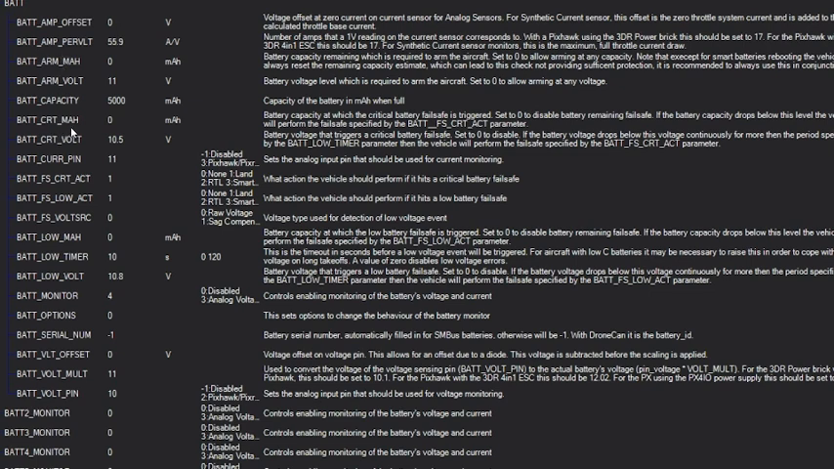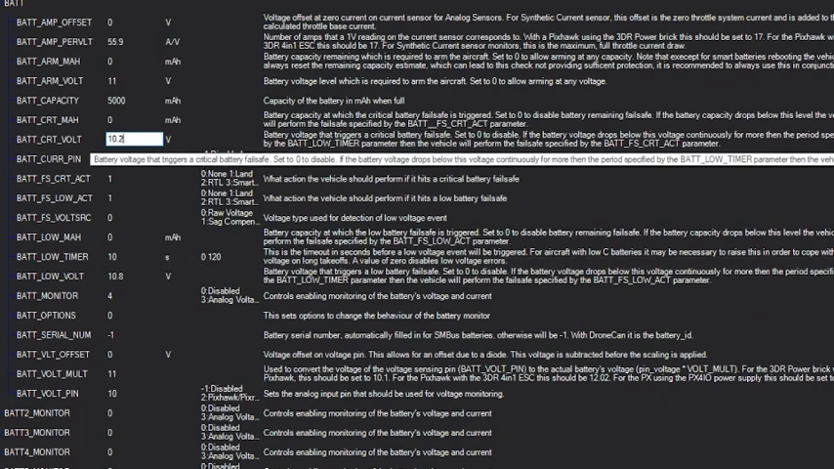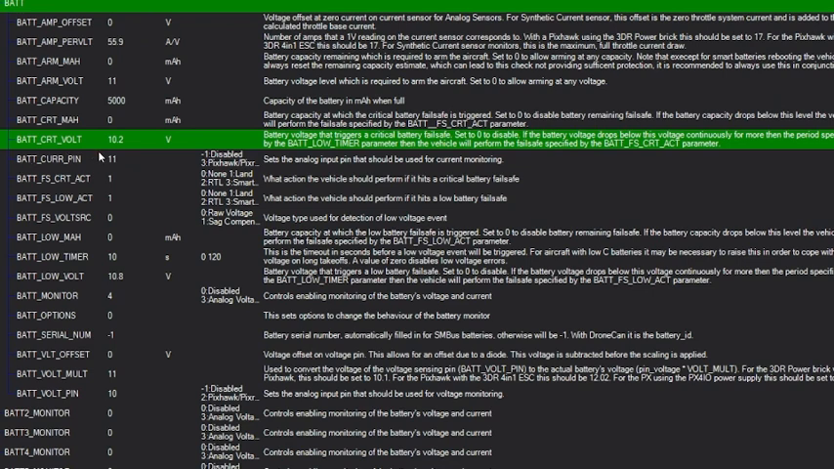Oh, sorry, I meant the battery critical, the BATT_CRT_MAH. This one above is the one we just changed. Those are the values we just set. Come over here and check. So this first one, CRT_MAH, should be 0. Come down and make sure all of these show the same that mine do.